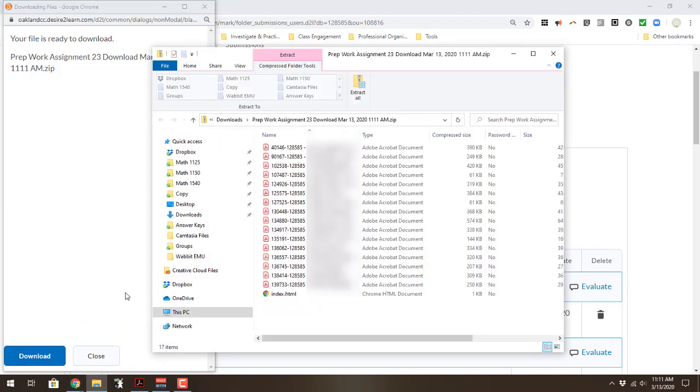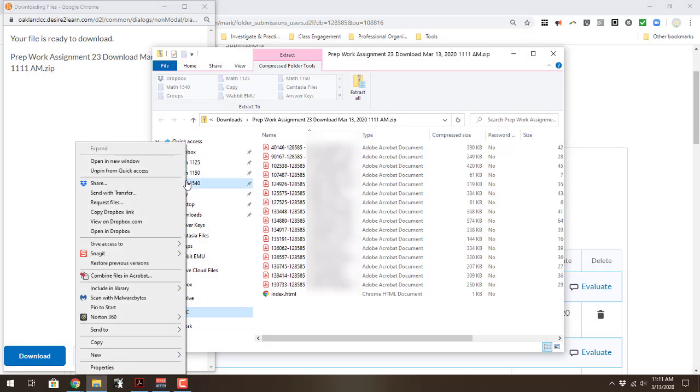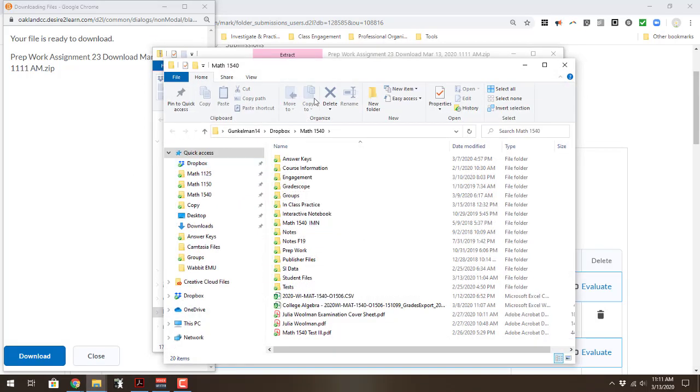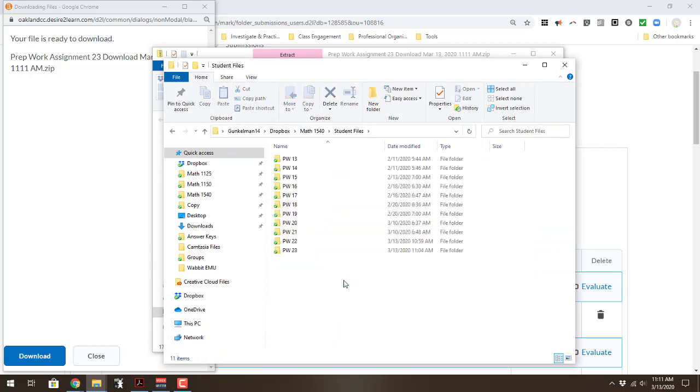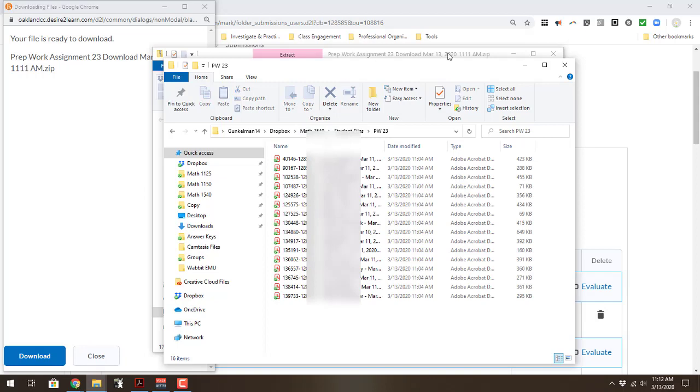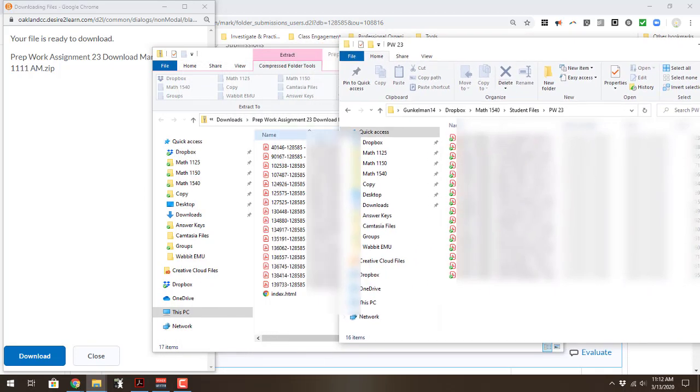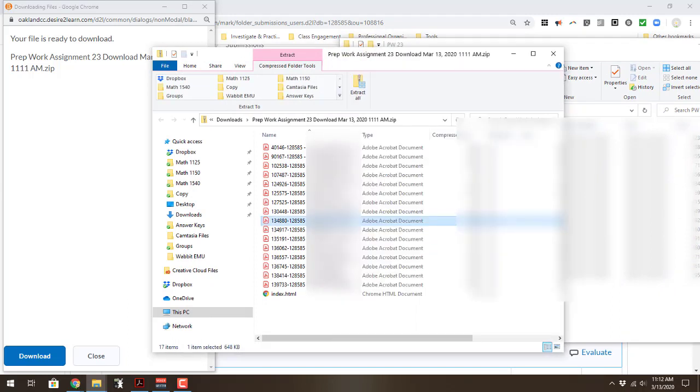And I usually just drag them into a different folder at this point. I have my system set up. Let's see, I don't think I have it open anymore. Let me open it up in a new window for you. I have all my student files in one folder and I've got prep work 23. I already dragged them in there, but I just grab the whole thing and drag it over. If you click on one of the files, you can hit Control A and it brings them all and you just drag them over.